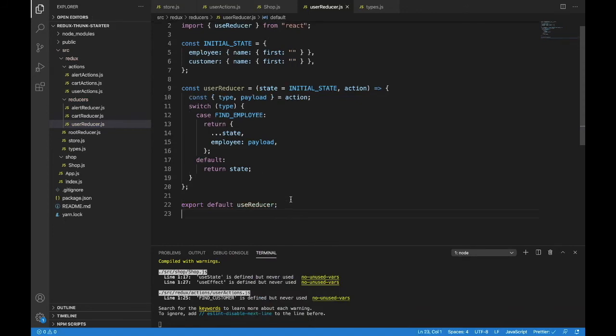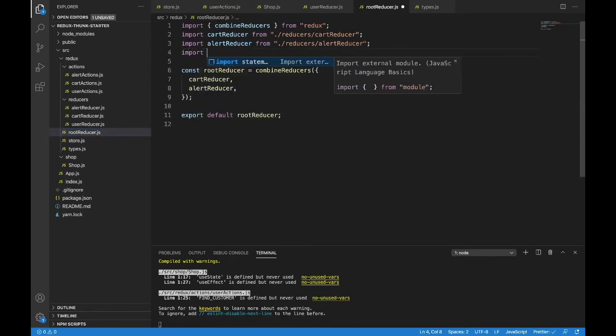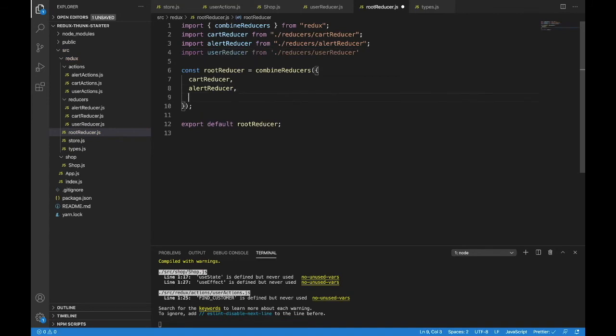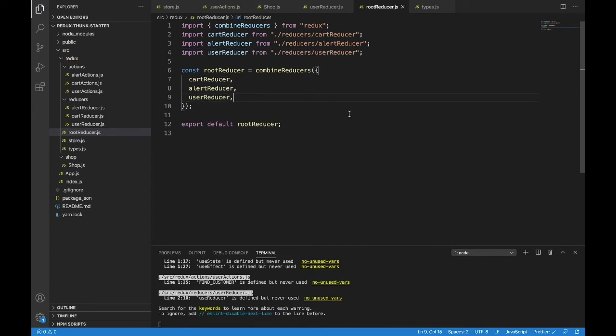Perfect. So that file is all set up, but remember we have a reducer here. Ooh, I spelled the wrong user reducer. We have a reducer here that is not in our combine reducers call, which lives inside of our root reducer. So we're combine reducers right here. We have our cart reducer, alert reducer. Let's import another one from /reducers/user reducer, and it's called user reducer. Perfect. We'll just comment to it, user reducer, and now the user reducer is working in our app.